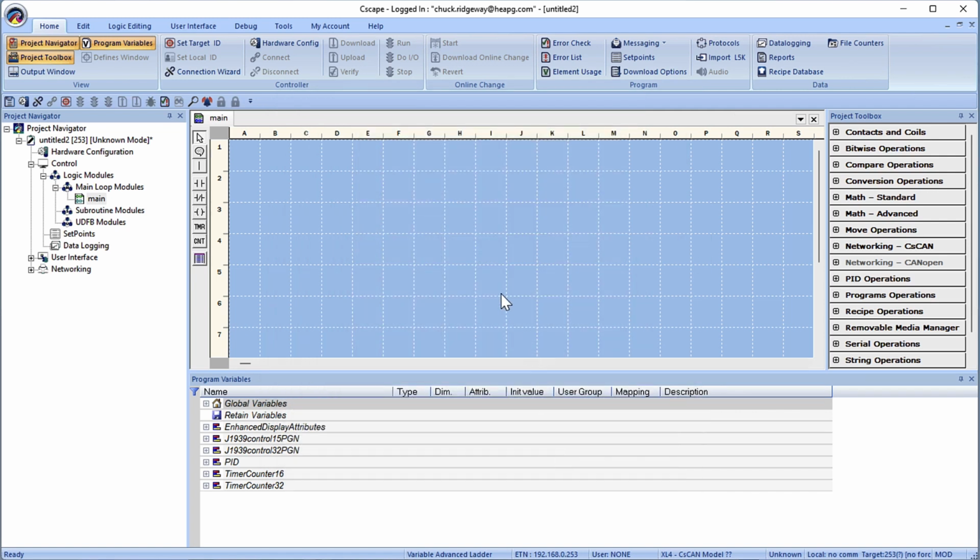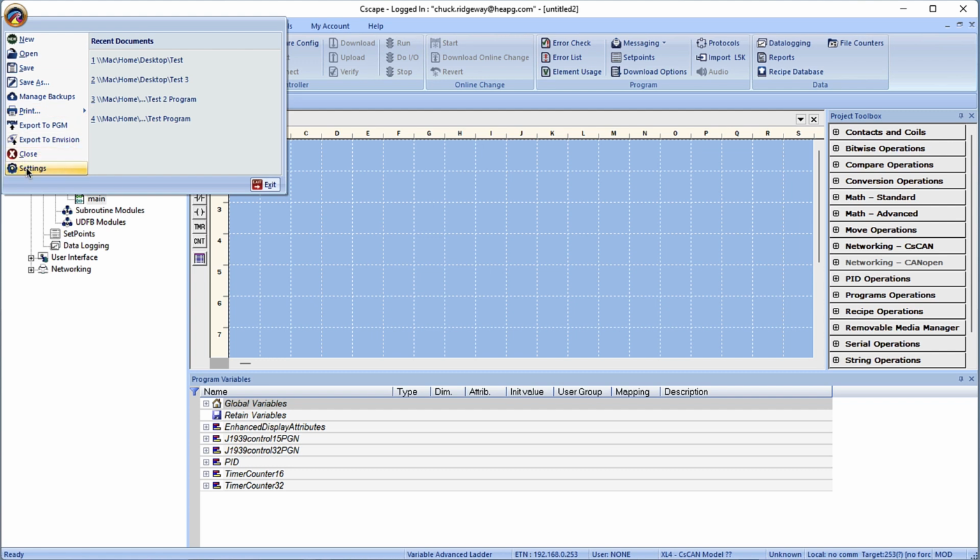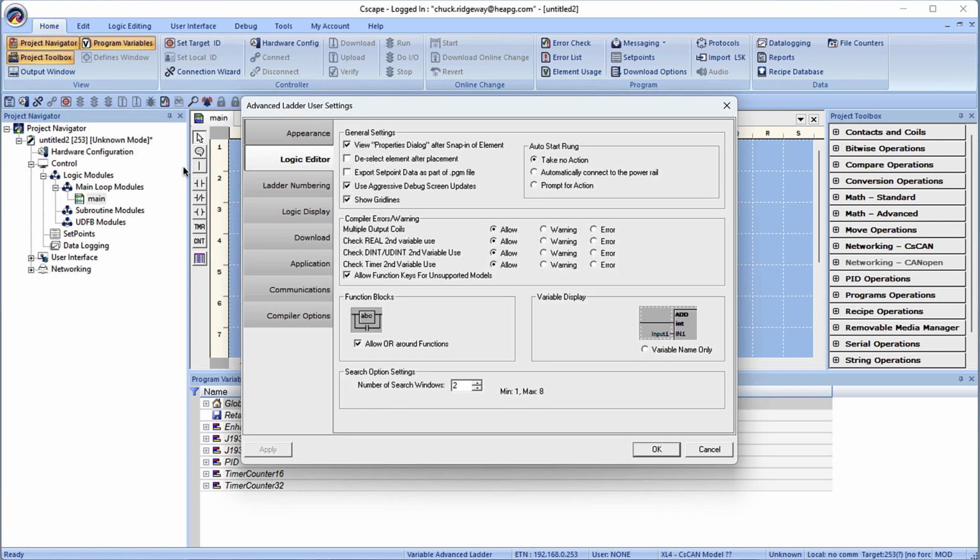All right, let's take a look at another improvement in Cscape 10 with the user interface. So I'm going to head to the quick menu button here. And the last selection is settings. So with Cscape 10, I have one location for all of my settings.